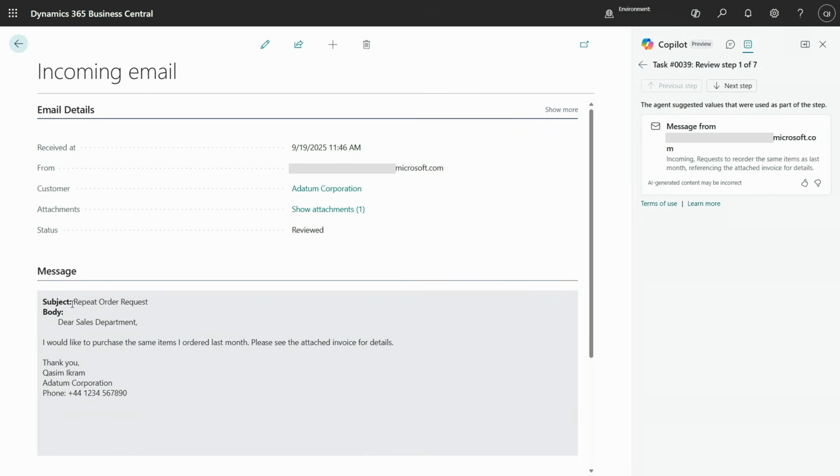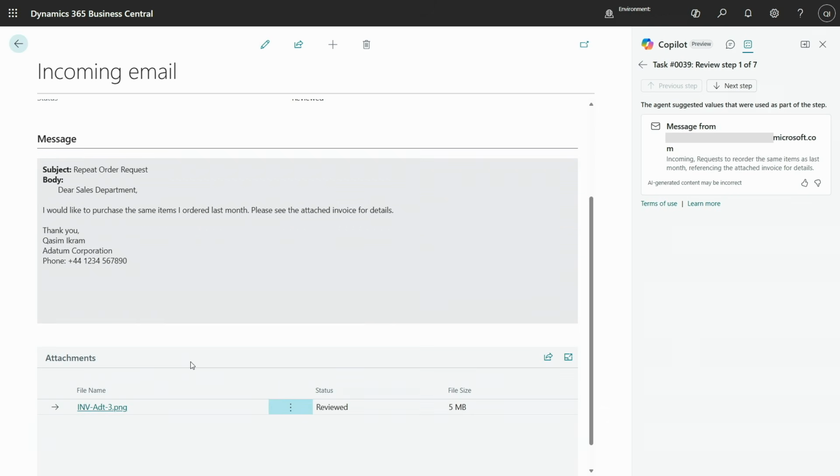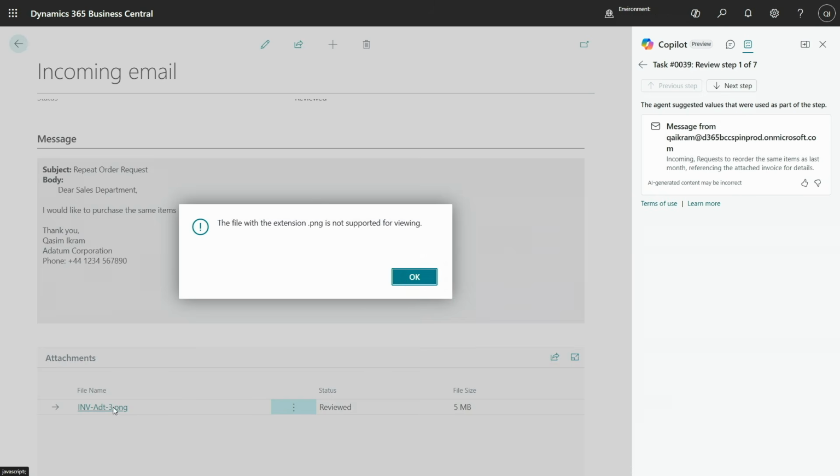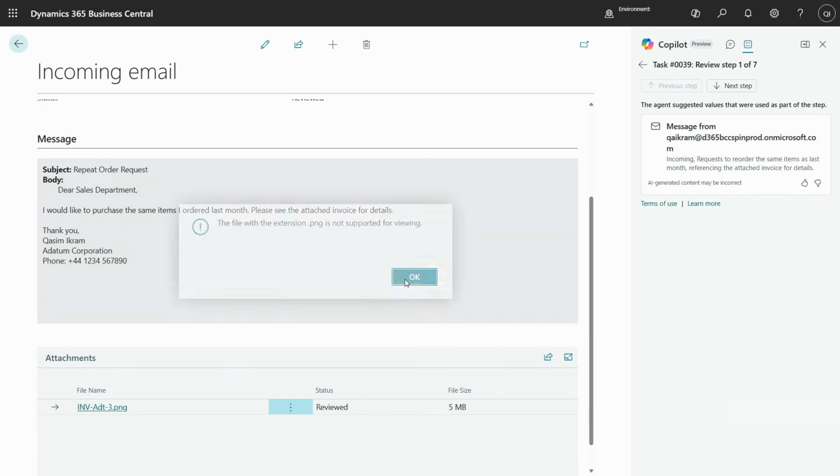So it looks like a quite similar email that we just saw. It is a repeat order where the user is asking to purchase an item that it ordered last month. But what's interesting is the attachment this time is an image. Let's try to download this image and see how it looks like.